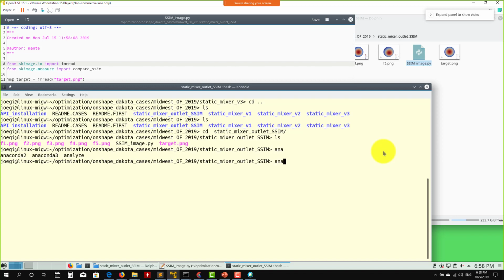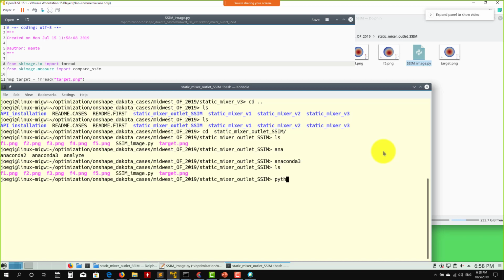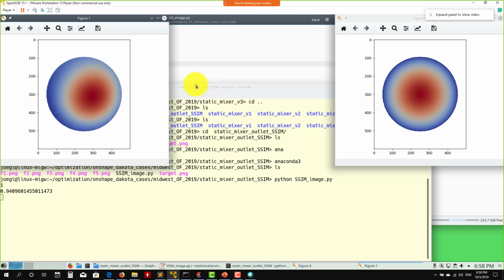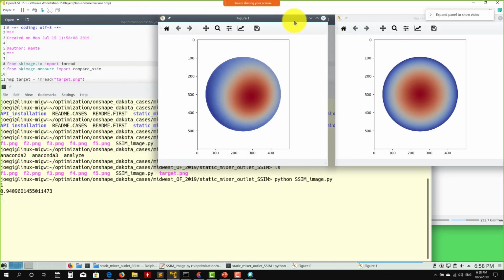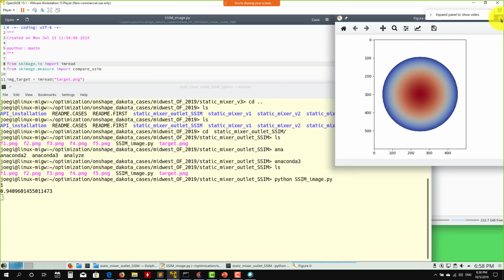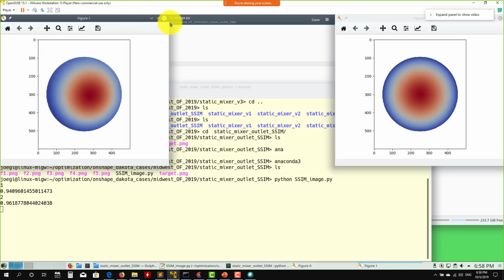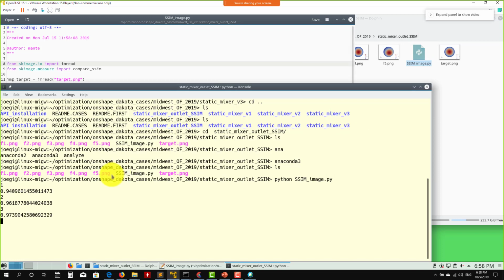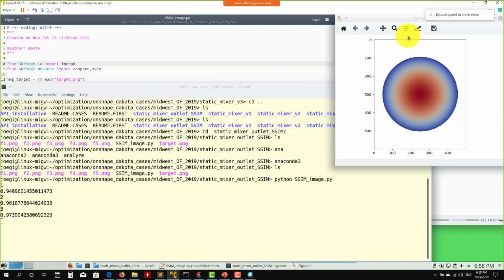So as you go here, I will show you what is going on. Python. What is happening here is that it will start to open files and see that this is my target, this is what I have. And it's giving you this index. The closer this index is to 1, the closer it is to your target. So basically what you're doing is each iteration, keep comparing, keep comparing, keep comparing. Okay?